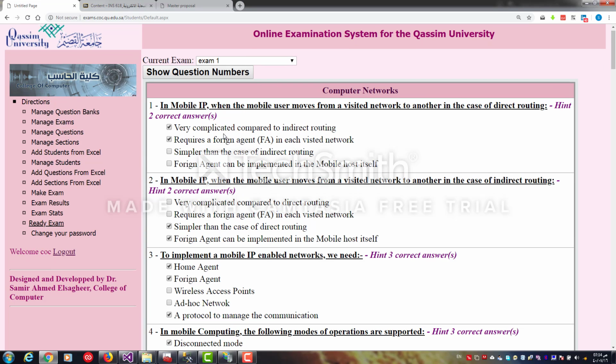For example, this one has just 2 correct choices. This also has 2. This has 3. So if the student answers them like this, he will obtain the full mark for this question, right? The system is providing the hint here, 3. That means that the student should know that this question has 3 correct choices.